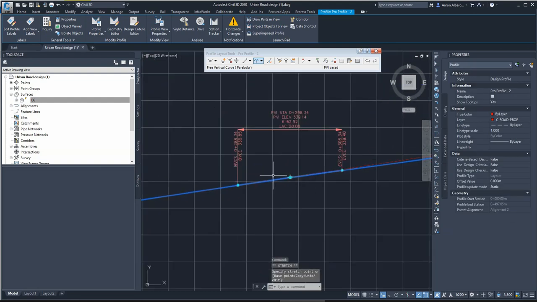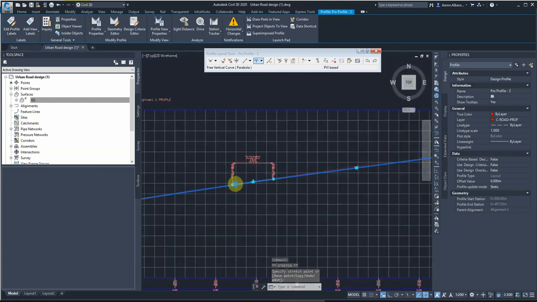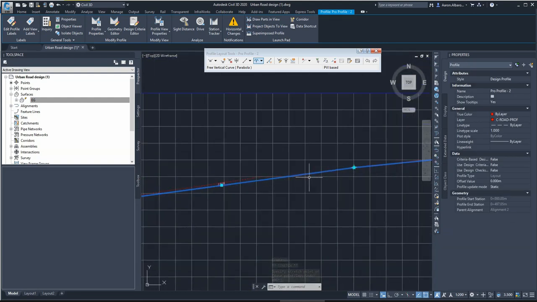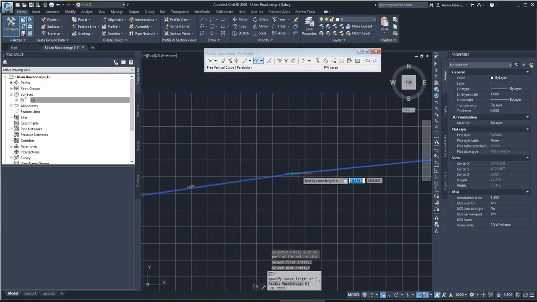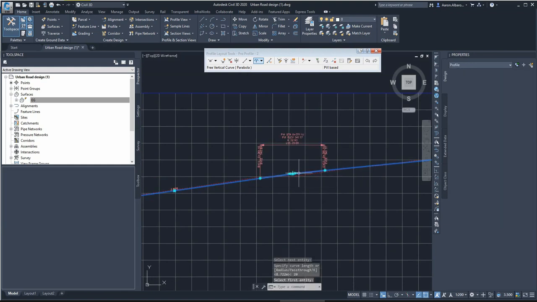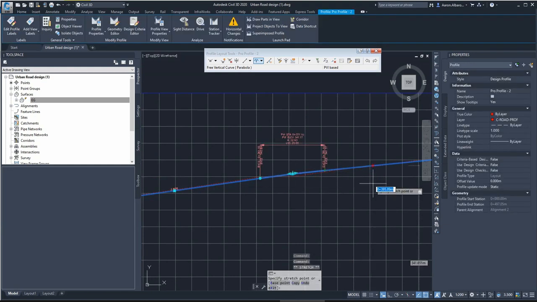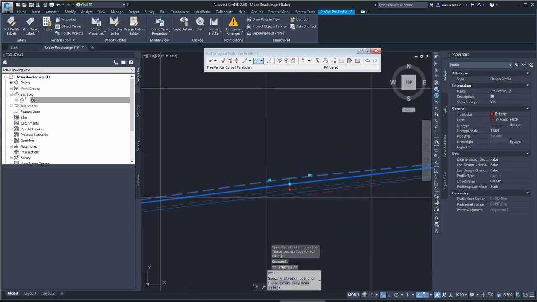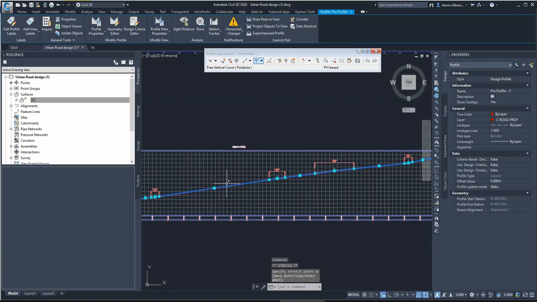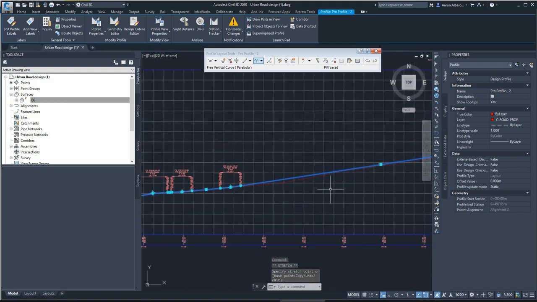I don't need it to be that high above, and that will make my K value larger anyway. For this point here, maybe I'll stretch it down somewhere here, and I'll create another curve with K value 20, enter, and that's created the curve between them. Again, if I make that curve slightly larger, just like that. Now I've got everything set.